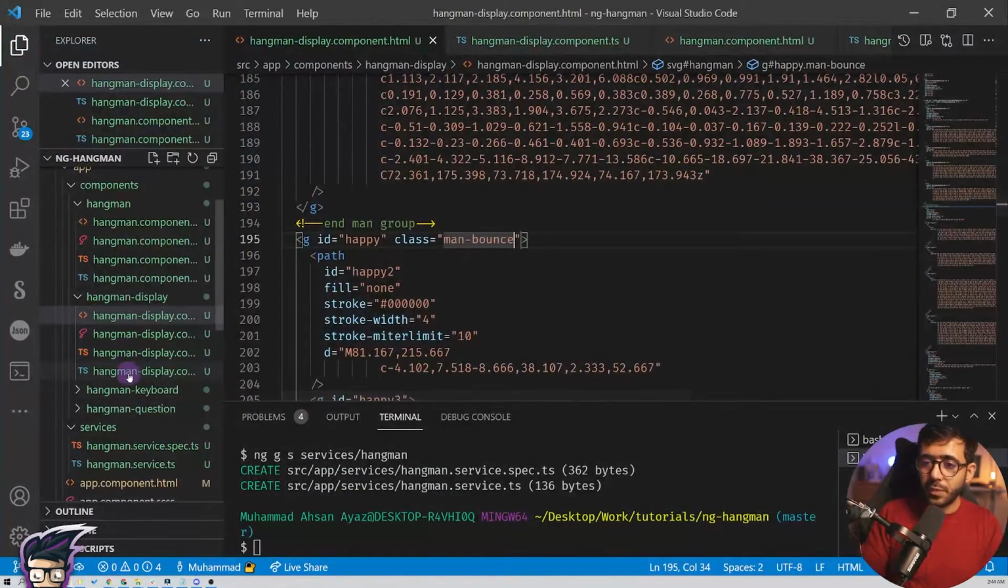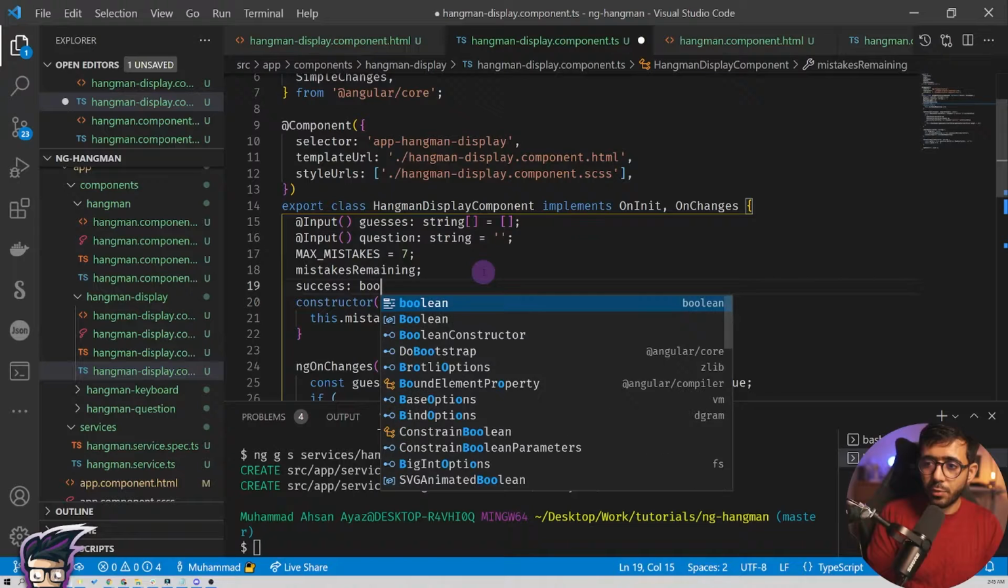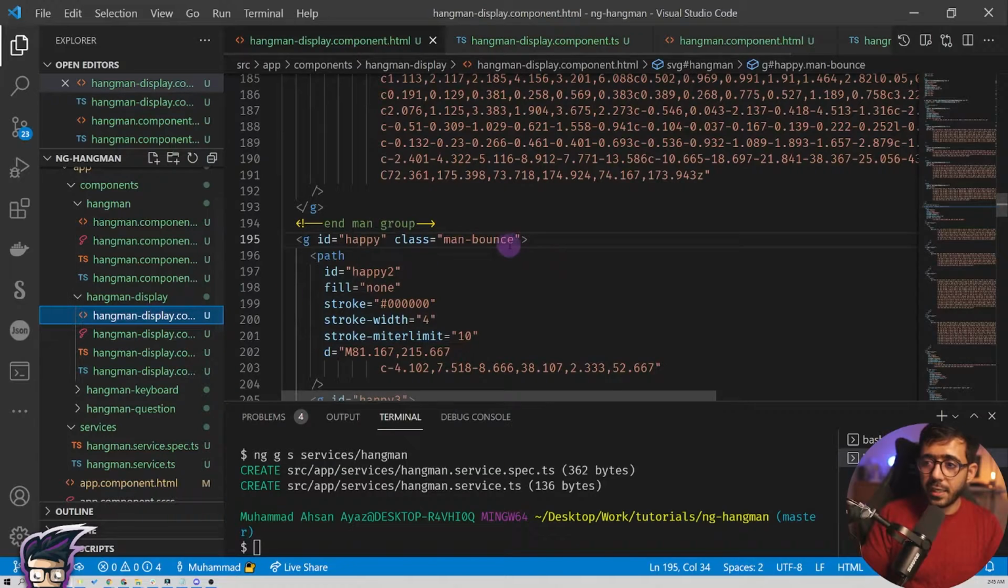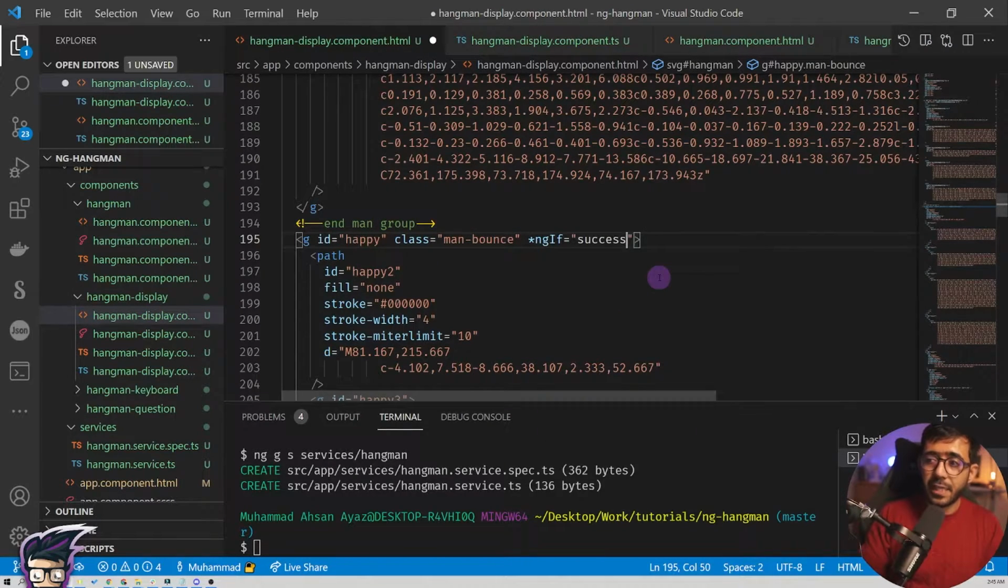All right, so we need to create another property that we are going to call success. This is going to be Boolean, and this is going to be false by default. And then we also need to just go here and say that this happy man is only going to be shown if we have the case of success.